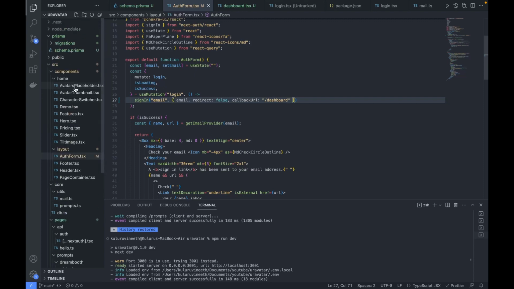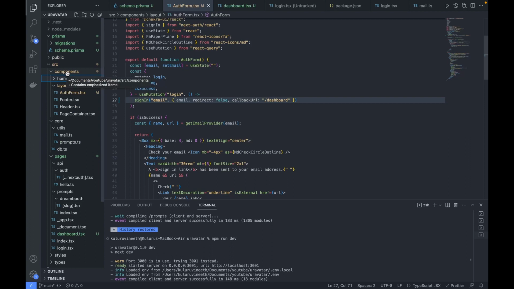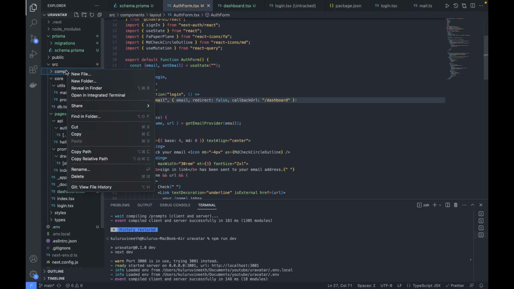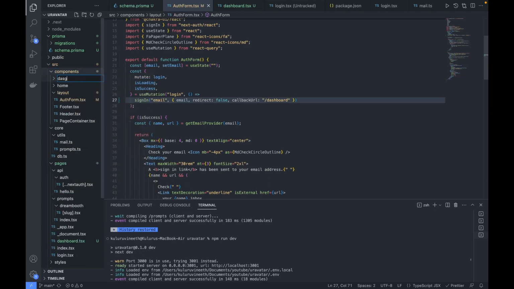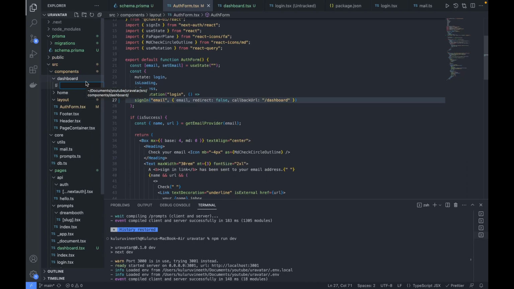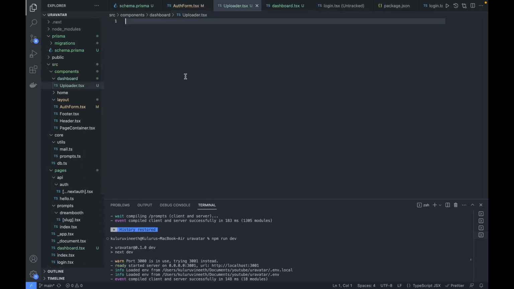So let's create a new folder inside the component section and name it dashboard, which signifies that components related to the dashboard page will reside in this folder. Name the component uploader, because this is where the user will be uploading his images, so uploader.tsx.